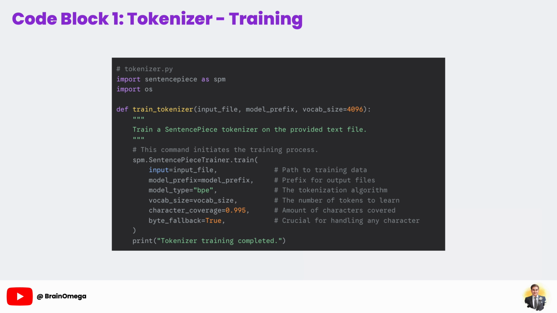Alright, first stop, Tokenizer.py. Our model can't read words like hello or world, it only understands numbers. The Tokenizer is the translator that bridges this gap. We're using a library called SentencePiece to train what's known as a byte pair encoding, or BPE, tokenizer. This is a really clever approach. Instead of just splitting by words or characters, it learns the most common subwords from our text.